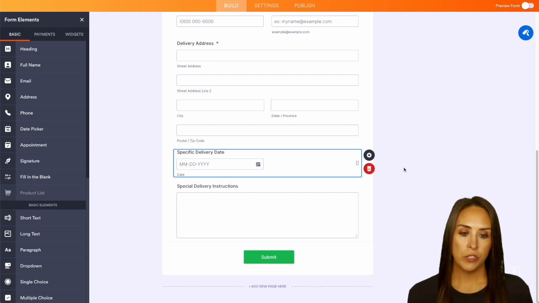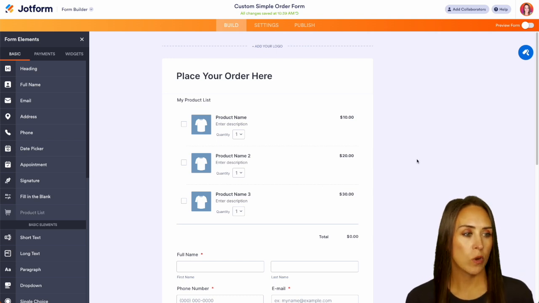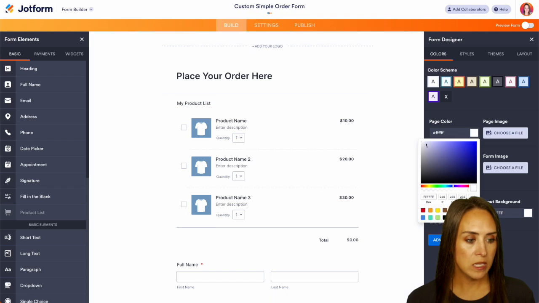Then since we are going to be embedding this on a Google website, I want it to fit the look and feel of that Google website. And as of right now, it's pretty much just white. So in the top right-hand corner, we're gonna choose our form designer. This is where we can make this form look exactly how we want it to look. For right now, we're gonna change that background color to be white, or we can even change it to be transparent if we would like.